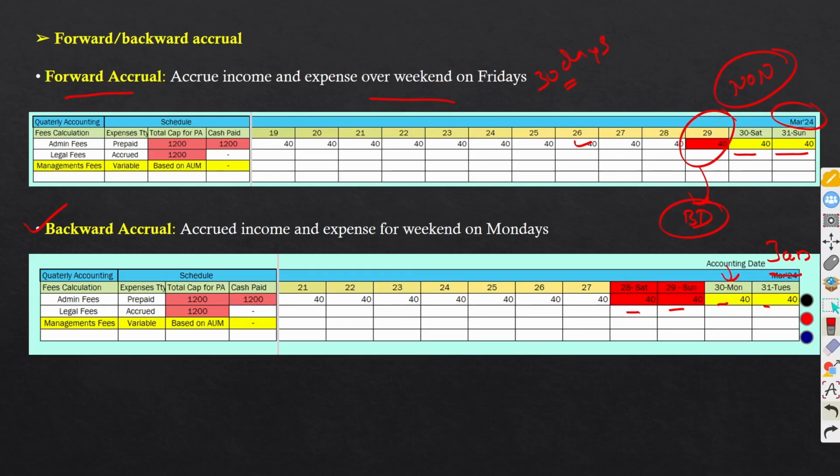On the 27th you don't need to calculate anything, but on Monday you can consider the expenses for the 28th and 29th. That becomes your backward accruals. Basically, when you work on Monday, you can consider expenses for the weekend as well, for Saturday and Sunday. So you calculate expenses for the 28th and 29th and update them in the books of account on Monday. That becomes your backward accruals eventually.